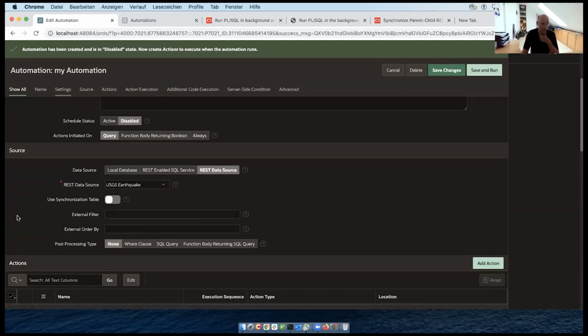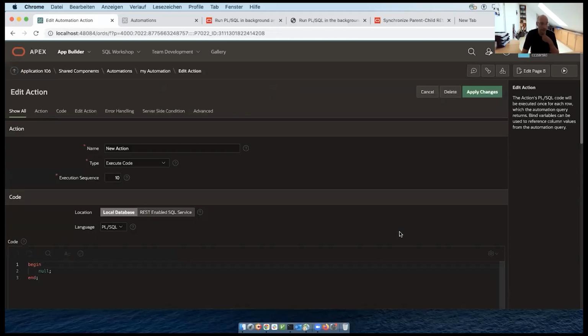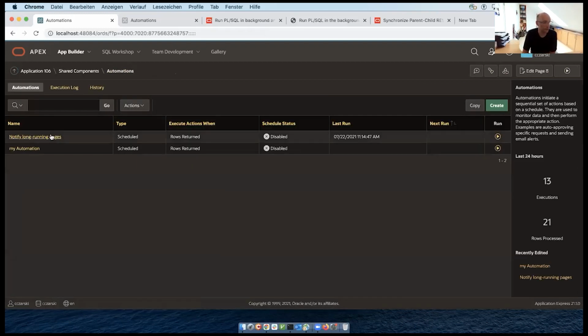And here we now have the data source, and the data source returns columns. And here I would have my action, and now I can call, for instance, my cool package dot procedure. Then you would simply pass columns from your query in as if they were bind variables, right? And then it would call your procedure for every row from the REST API, and that procedure does whatever it does.